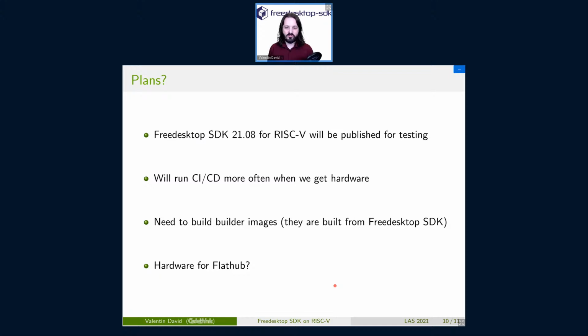We also need to prepare the builder images, because the way the CI works for FreeDesktop SDK is that all the Docker images that we use are based on FreeDesktop SDK. So we really do dogfooding, and we just use FreeDesktop SDK everywhere. So we will have to take care of that, but it's not very difficult. We know it will probably work because we have all the pieces there.